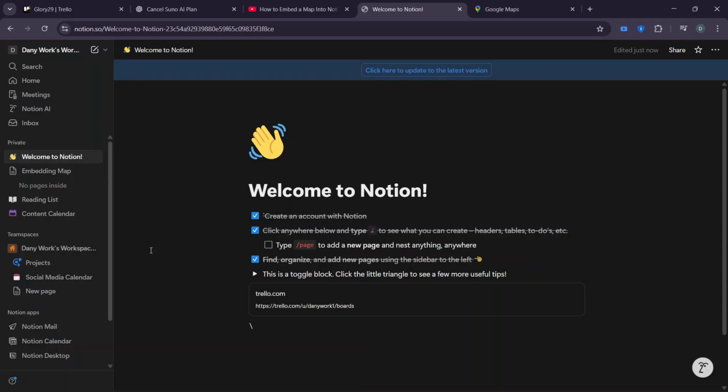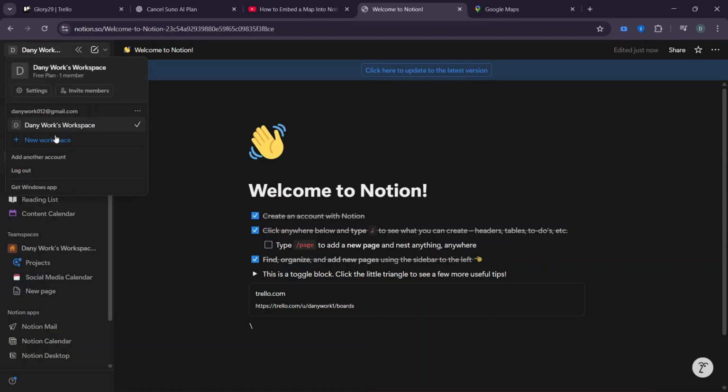In today's video, I'm going to show you how to embed a map into Notion. Whether you're planning a trip, organizing an event, or creating location-based project documentation, this simple step-by-step guide will walk you through everything you need to know to add an interactive map directly into your workspace.